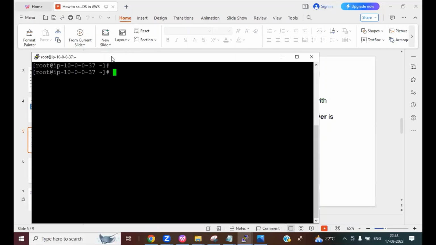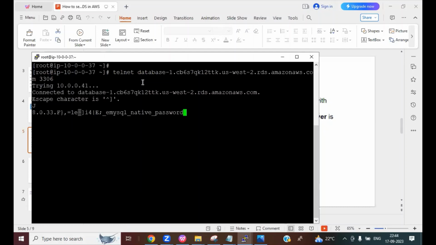So I managed to install telnet on this app server by using a NAT gateway. I spun up a NAT gateway and enabled internet connectivity, and I was able to install telnet on this machine. So when I try to do a telnet to the database endpoint and to the port 3306, you can see that I'm able to connect to the database from here, right?